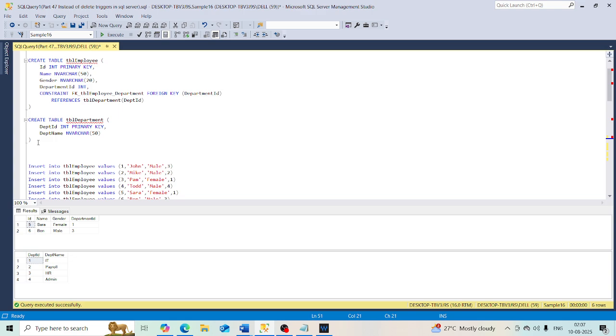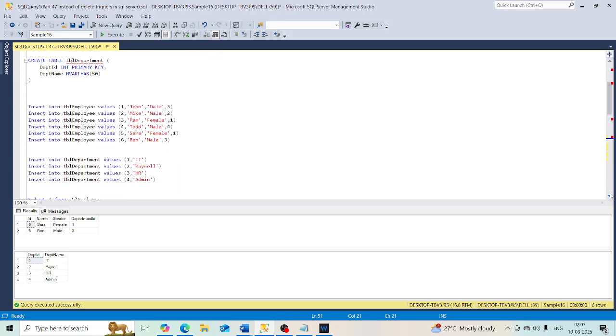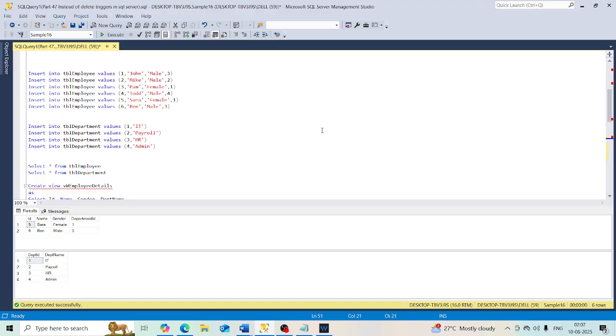So guys, here you should be careful. You should not first create the TBL employee table, because you will get an error. You should first create the TBL department table, then create the TBL employee table. Similarly, to insert the sample data, you need to first insert the TBL department sample data and then insert the TBL employee sample data.